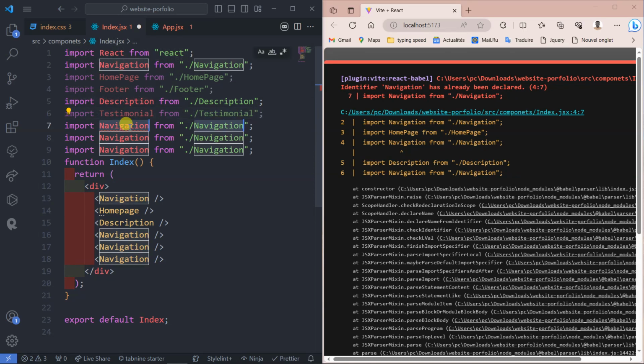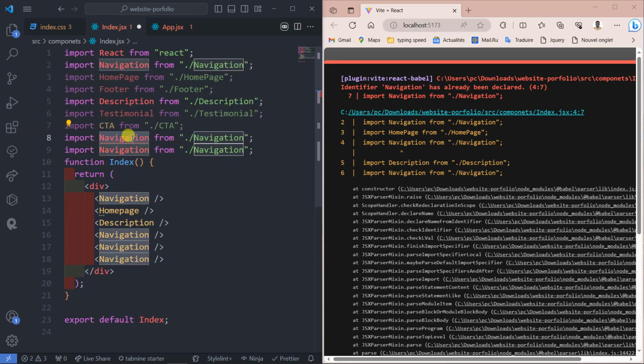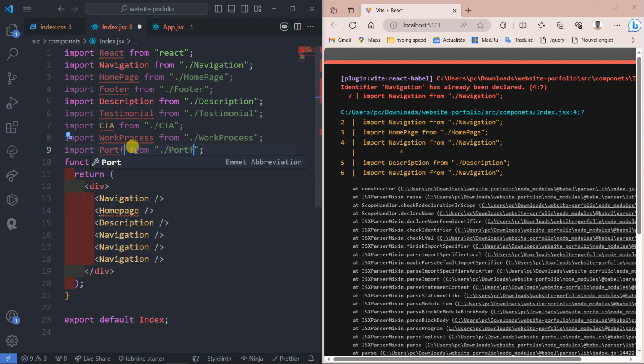Next, I can highlight this one. I will import something still. We have testimonial, CTA, like this. Next we have again WorkProcess. So many components. Next I need to import portfolio, then let's try to arrange them here. First we have homepage.